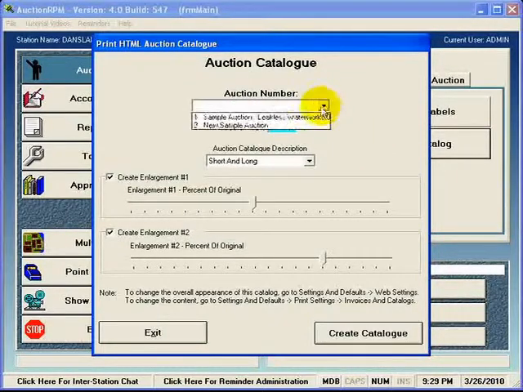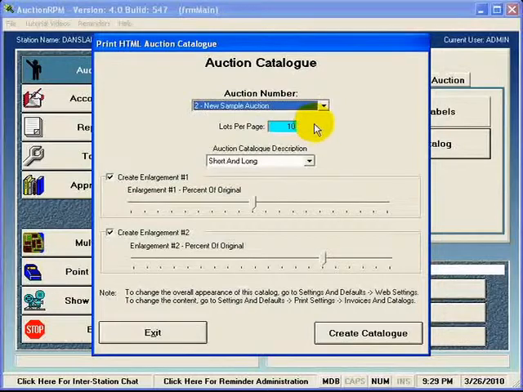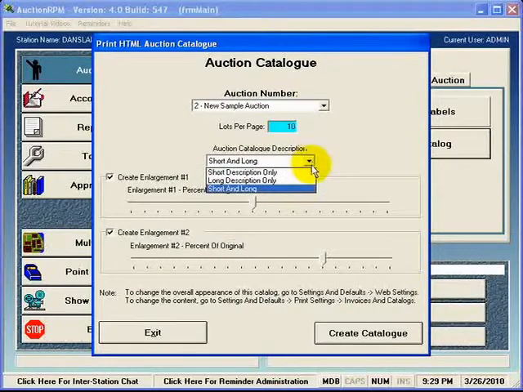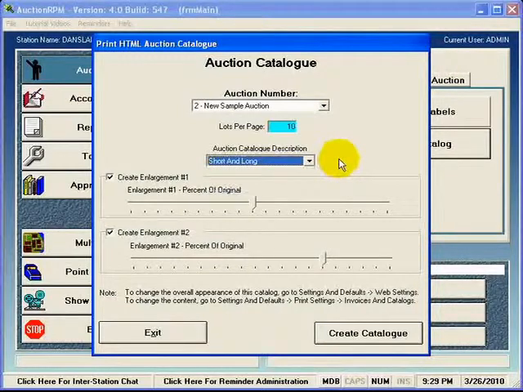What we're going to do here is I'm going to select the auction, the new sample auction we've been working on. I'm going to leave the lots per page at 10, and I'm going to leave it at short and long as far as what auction catalog descriptions we want. Notice that we can also indicate that we only want the short description or the long description to be shown on the items in that catalog.